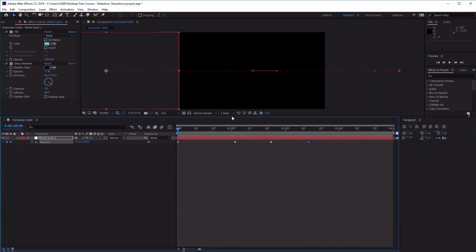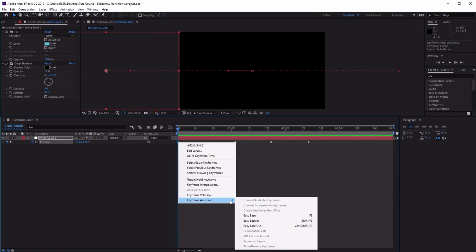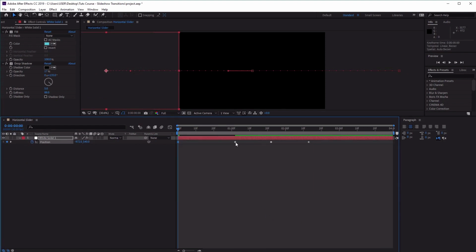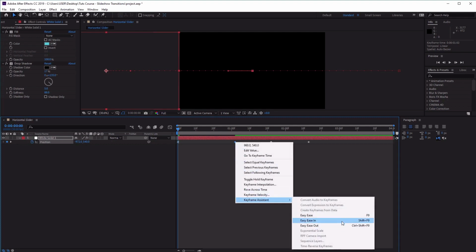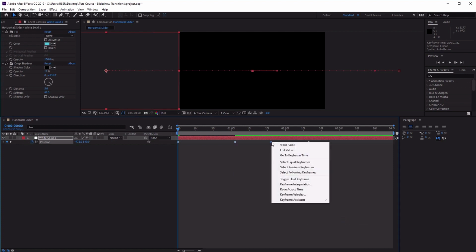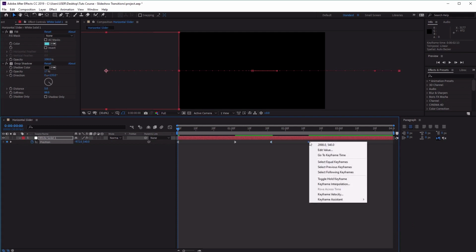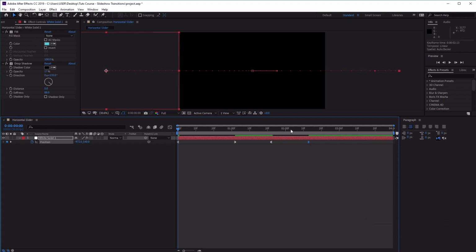So I'm just going to bring the timeline up here so you can see what I'm doing. Let's go ahead and click on the first keyframe, right click, go to Keyframe Assistant, and we want to select Easy Ease Out. For the second keyframe, right click, go to Keyframe Assistant, and then we want to select Easy Ease In. And then for the third one, go to Easy Ease Out. And then for the last one, go to Easy Ease In, like so.